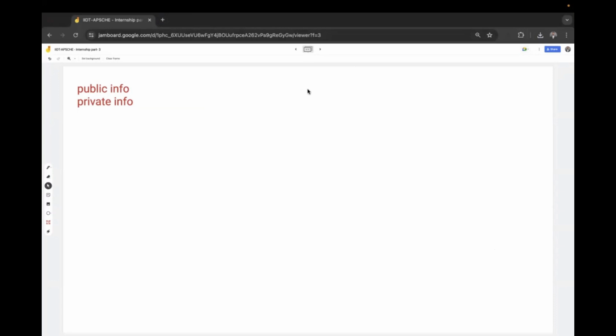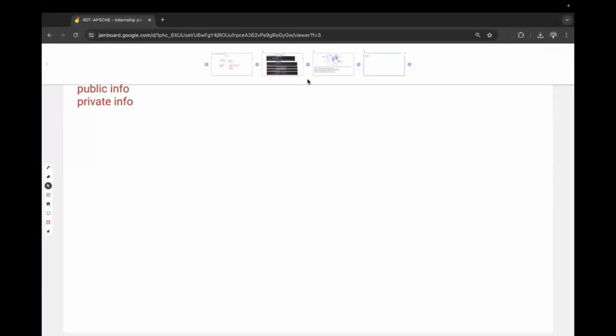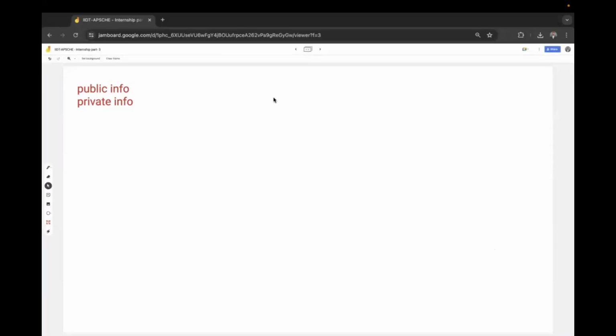Same thing, whenever I host my website online, I need to make sure that my website is completely secured. If it is not secure, then all the private information will be converted into public information.